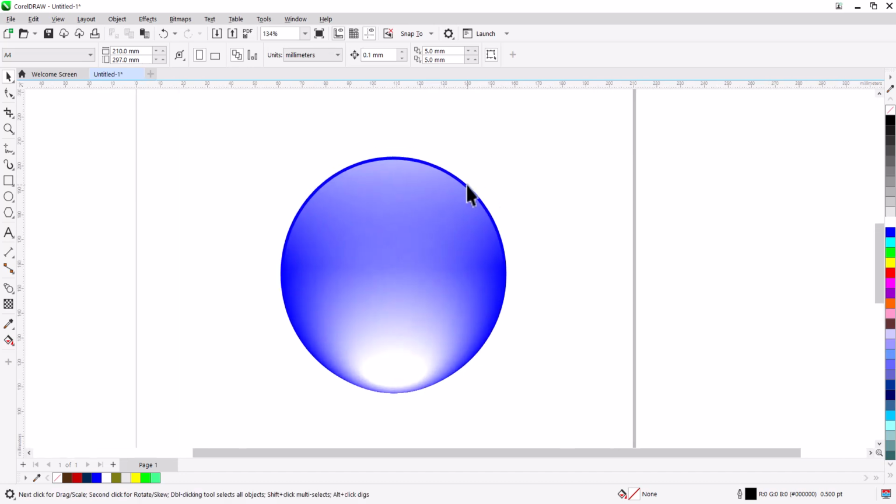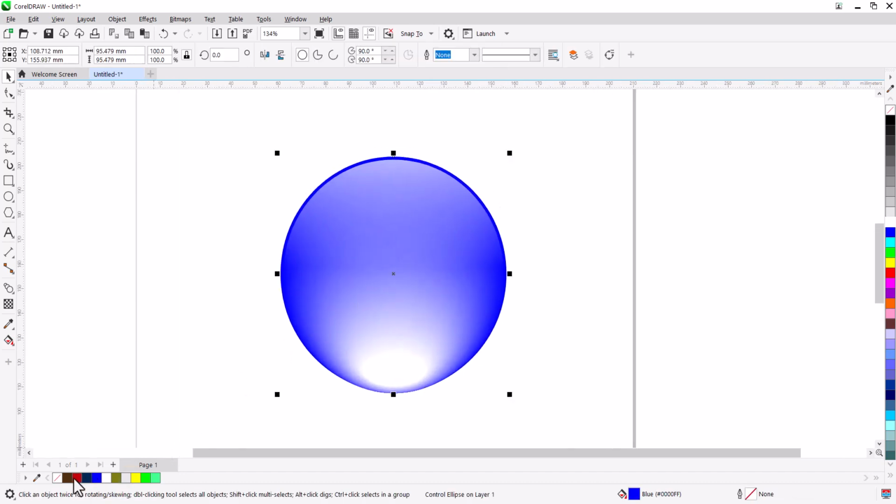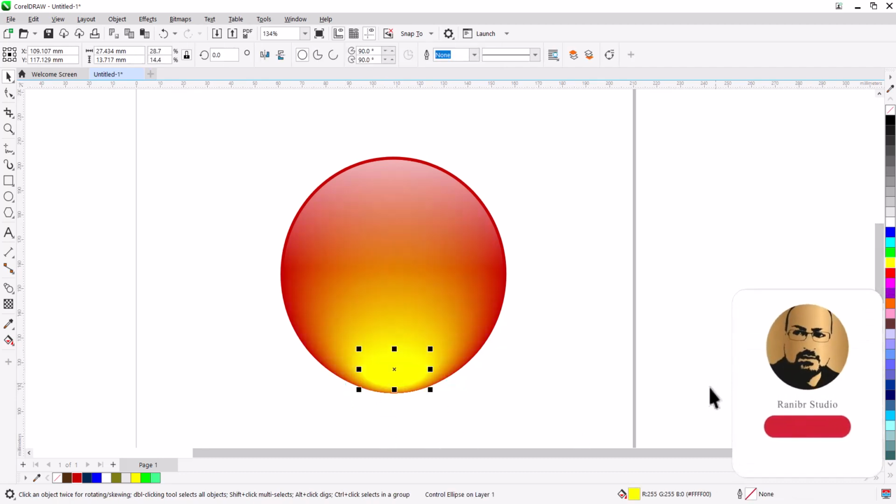Now we can change the color to any color needed and we will get the same effect. Also we can select the smaller circle and change color so we get different looks.